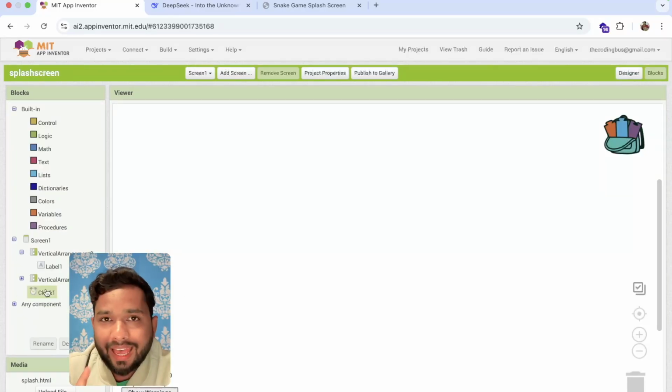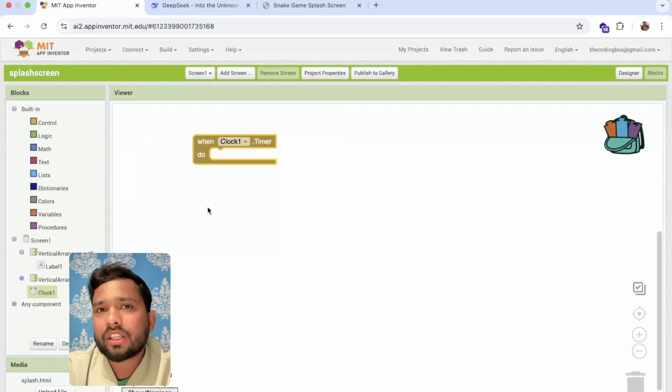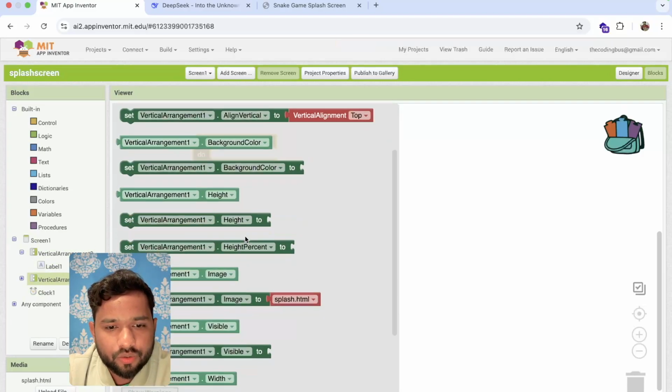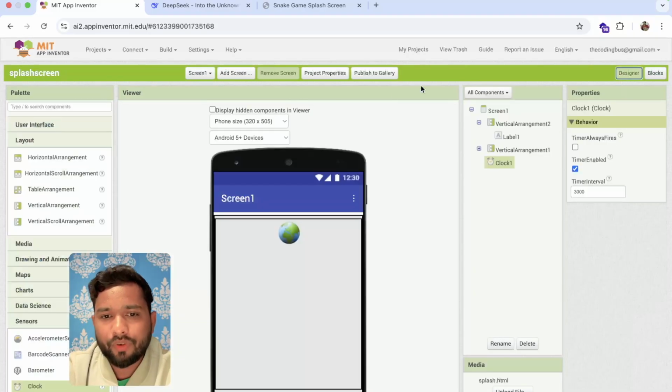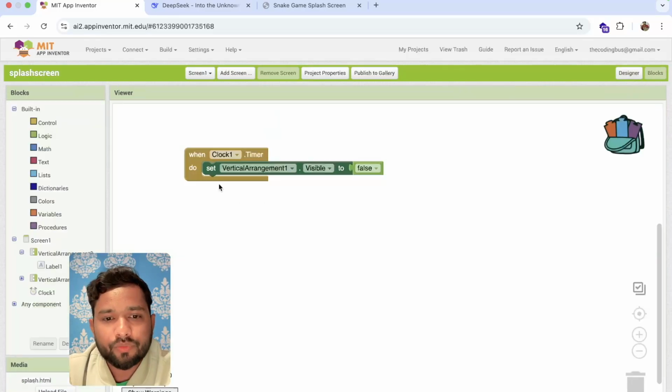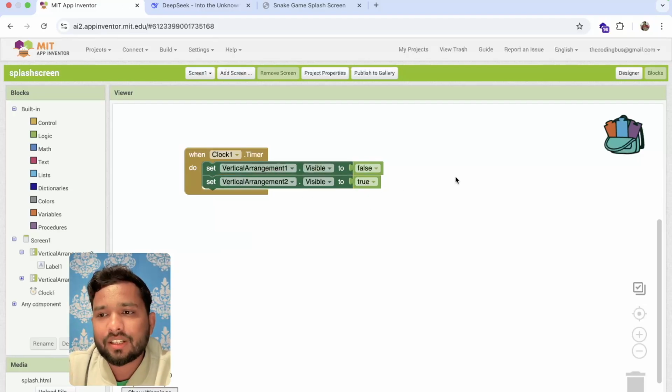Go to the blocks here. And what we need to do here, when the clock is fired, after 3 seconds, we need to hide it. So I'm going to use here our vertical arrangement. So set visible to false on the vertical arrangement and make it pause. Whenever our screen loads, our splash screen will load here, and after 3 seconds that vertical arrangement will hide. But we need to do one thing: we need to set visible true on the vertical arrangement too, like this. Okay, and that timer will fire in 3 seconds.